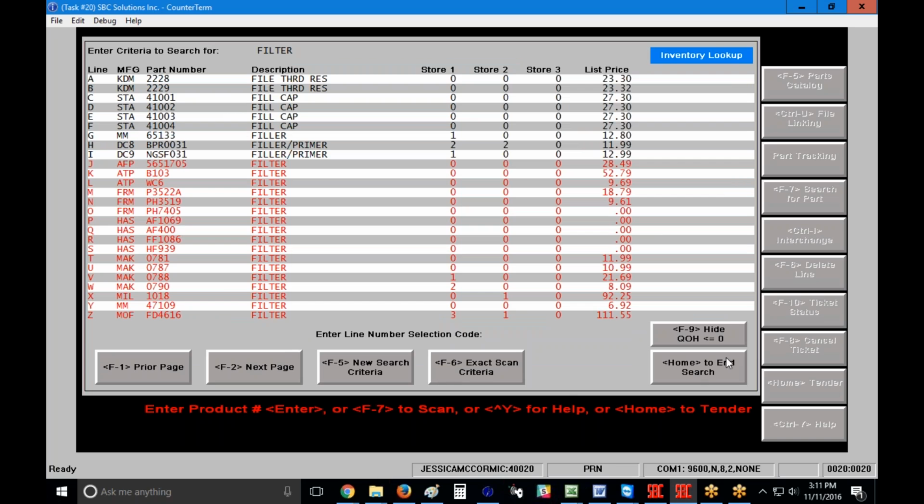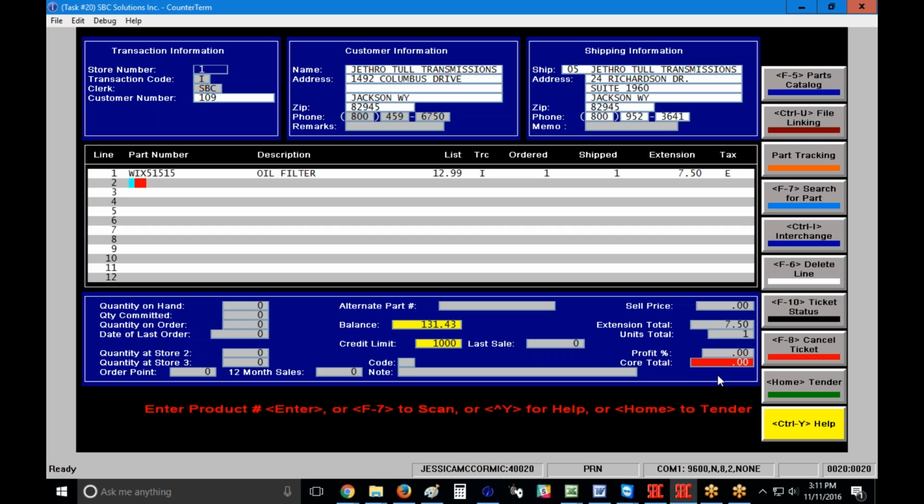A nice button over here that helps with this is this hide quantity on hand that's less than 0. If I click on that button, then it's going to recalculate the list and only give me those parts where quantity on hand is greater than 0. Very helpful. I can choose one of these by either typing in the letter or clicking on the line, or I can press the home key to end my search.